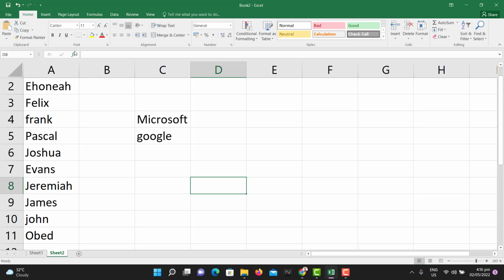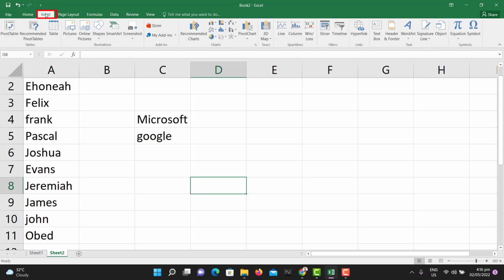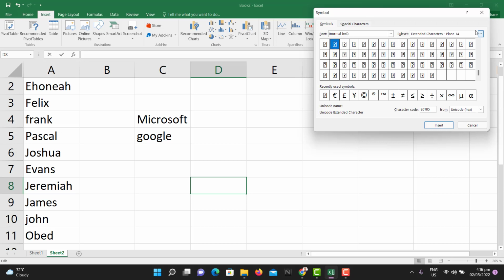So this time around we look for the insert tab. So go to the ribbon and look for insert tab, and to the far right there is symbol. Click on symbol. So here too you can get symbols for various currencies as well. So if that's what you're looking for, then you can get it as well to input.